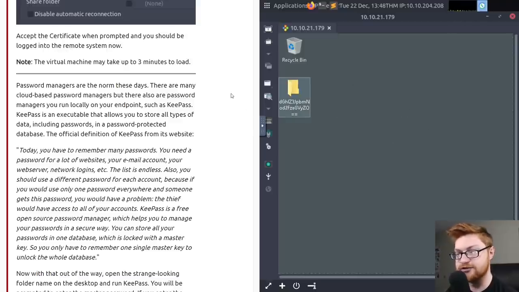Here's our loaded desktop. Password managers are the norm these days. There are many cloud-based password managers, but there are also password managers you can run locally on your endpoint, such as KeePass.